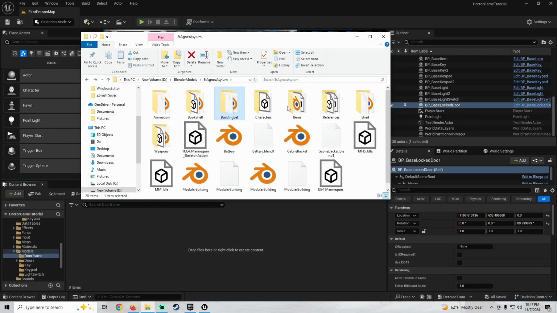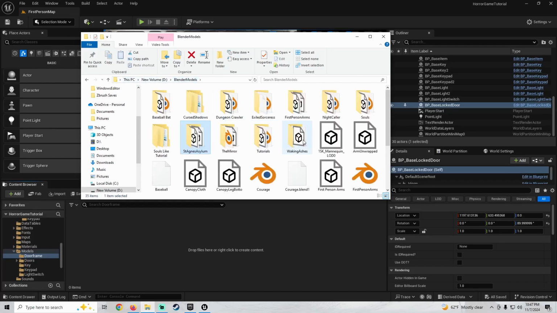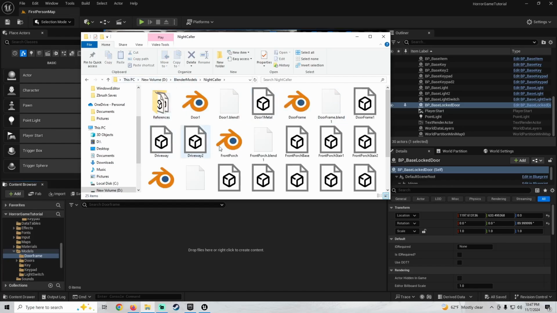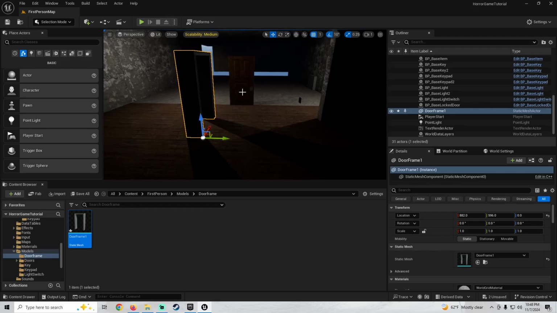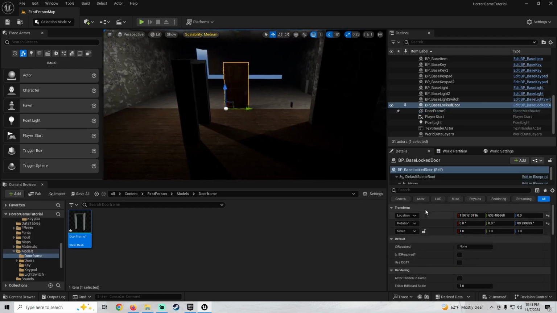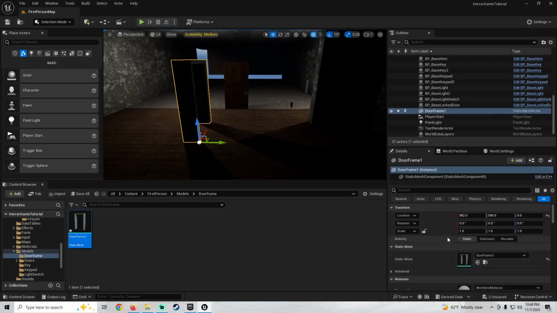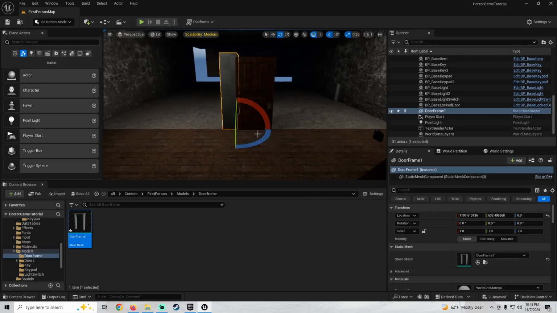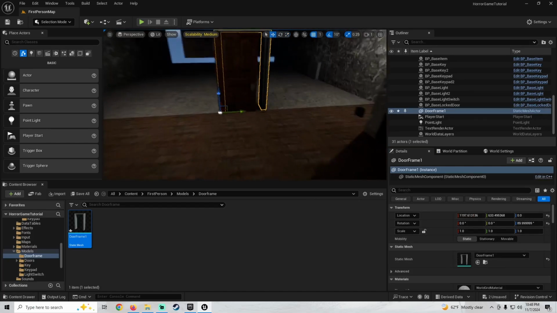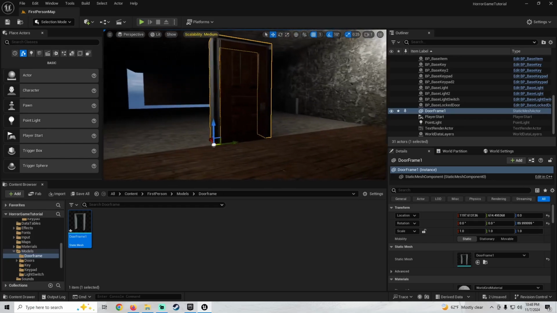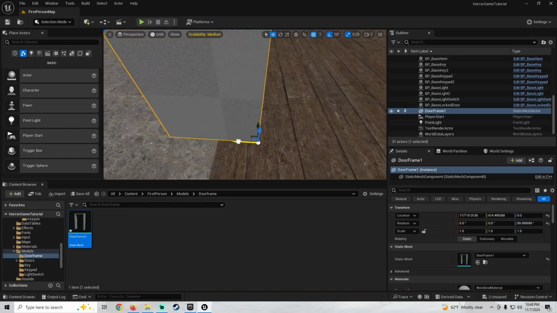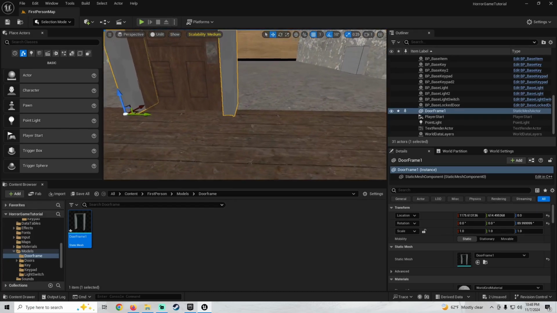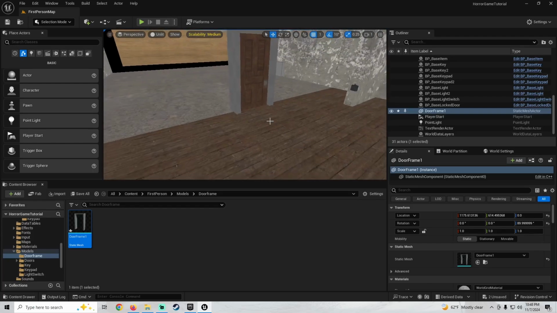Let me grab that one. Should be in here. Door frame. Yeah, I'll bring this door frame in. This guy. And I'm just gonna set the location. So I'm gonna click on my door and I'm gonna copy the location here. I'm gonna paste this guy, and I'm just gonna rotate it 90 degrees and try to make the door fit. And that should be good for now.